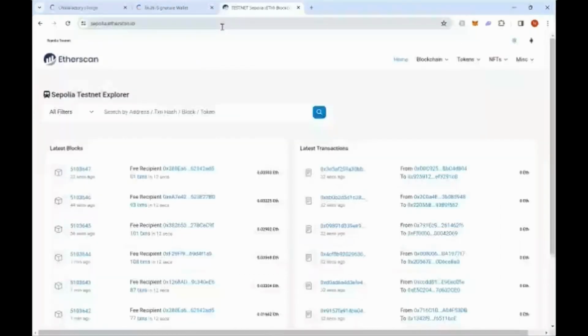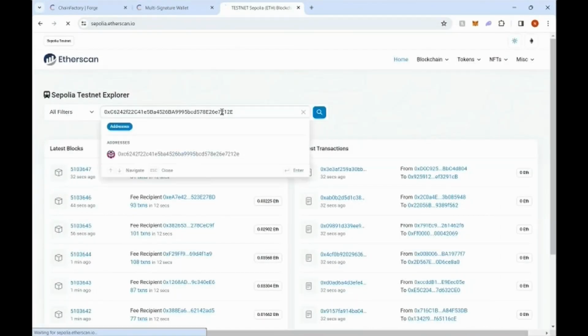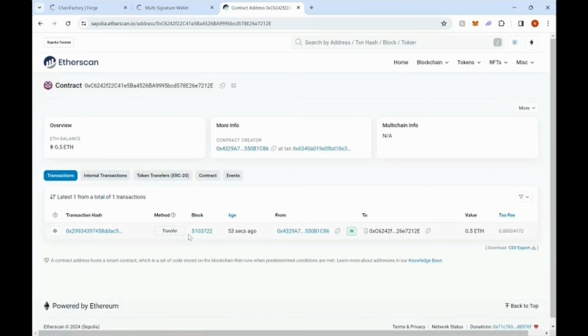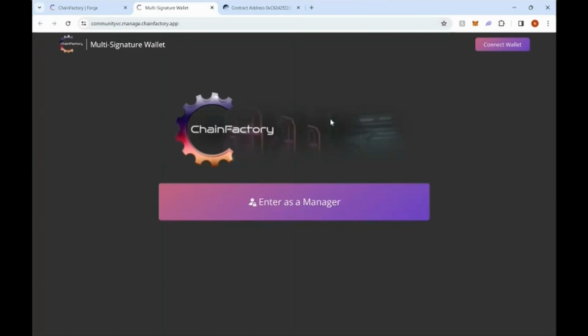What we'll do is I will search this multi-sig address, and we can see that 0.5 ETH went into the multi-sig. So what I'll do is I'll connect my wallet.